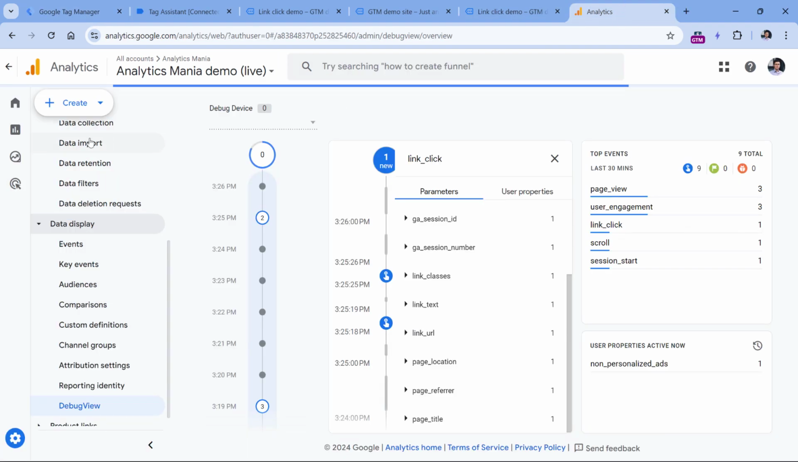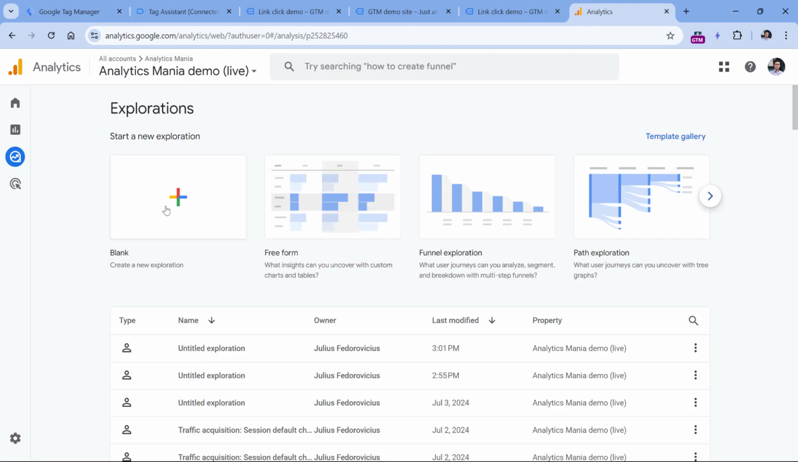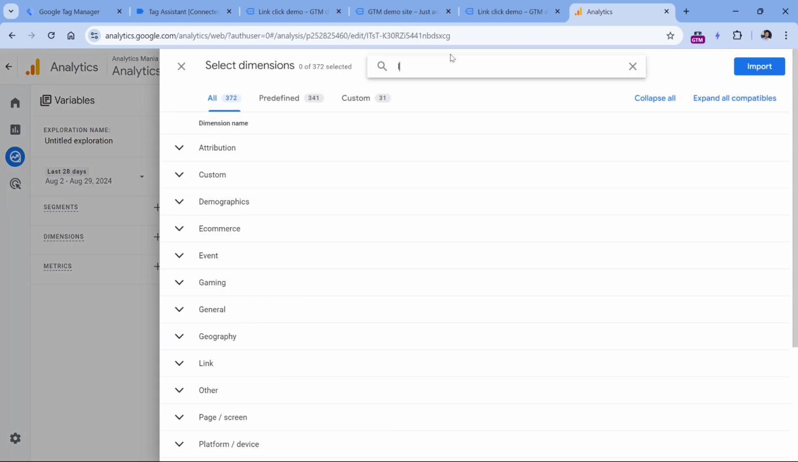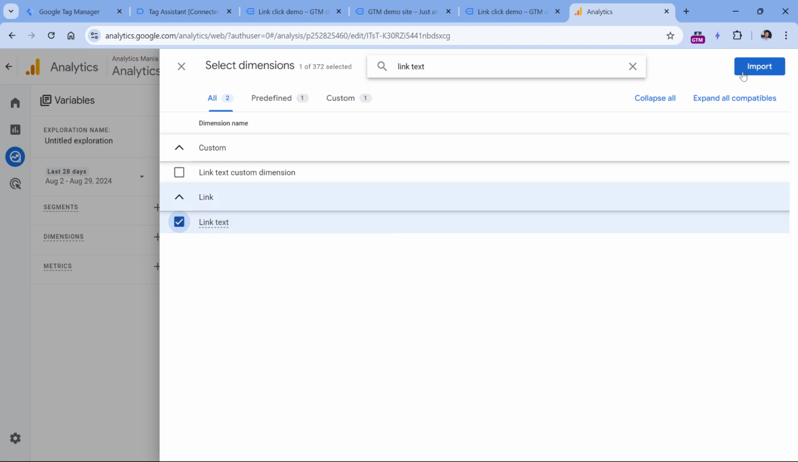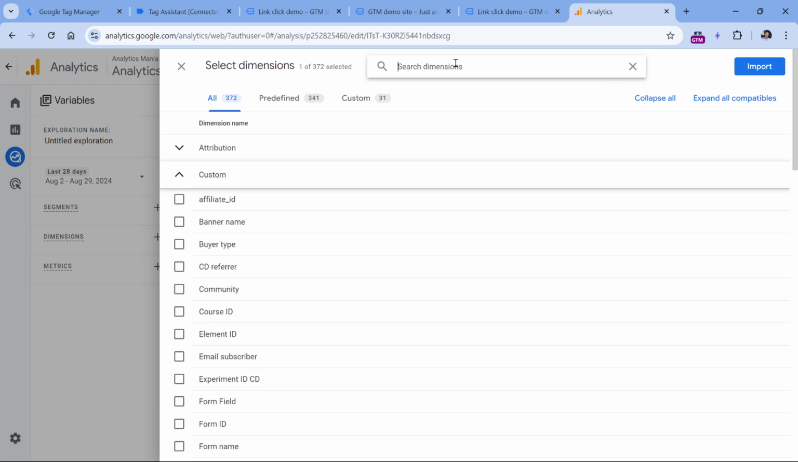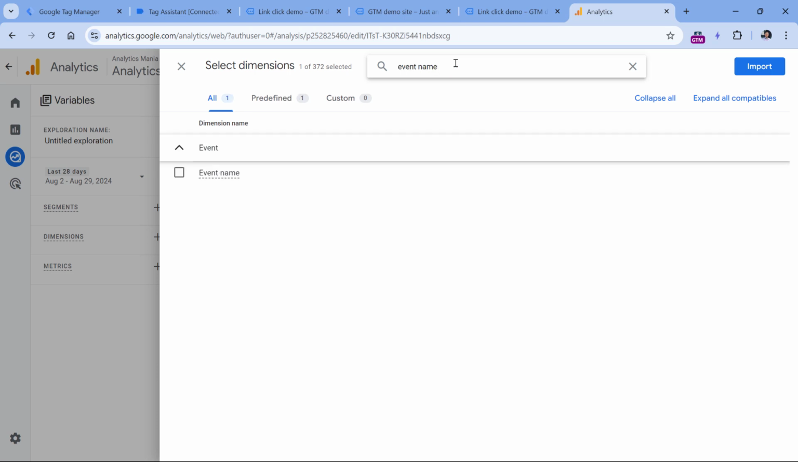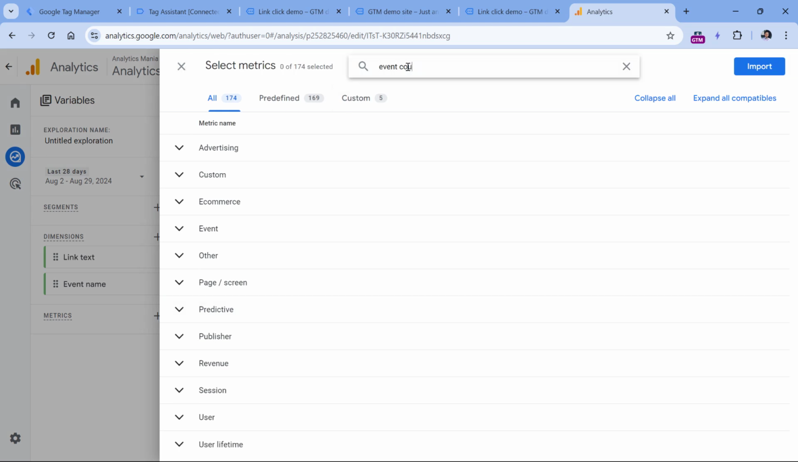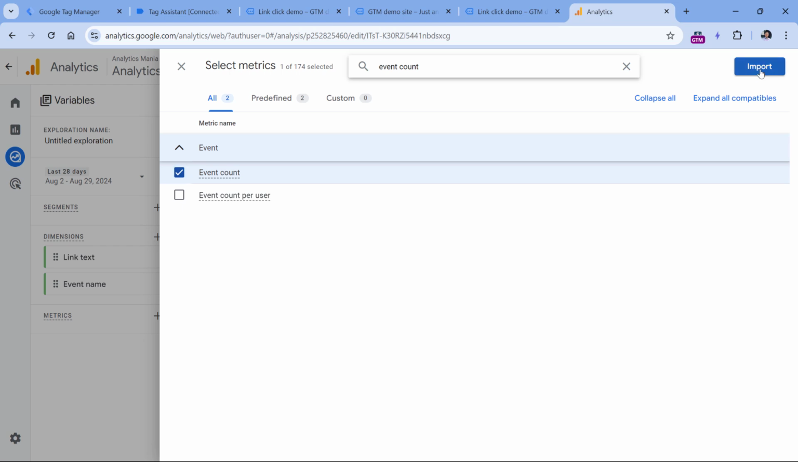Let's go to Google Analytics, then Explore, then select blank. And let's say that we want to see a list of links that were clicked, and that list should show the link text. To do that, we should click the plus in the dimensions section and then select link text, click checkbox, and then we will filter down just to a particular link click event. That can be done with the event name dimension. So click this checkbox and import. Then in metrics, we will go simple and we will just enter event count, click the checkbox and then import.